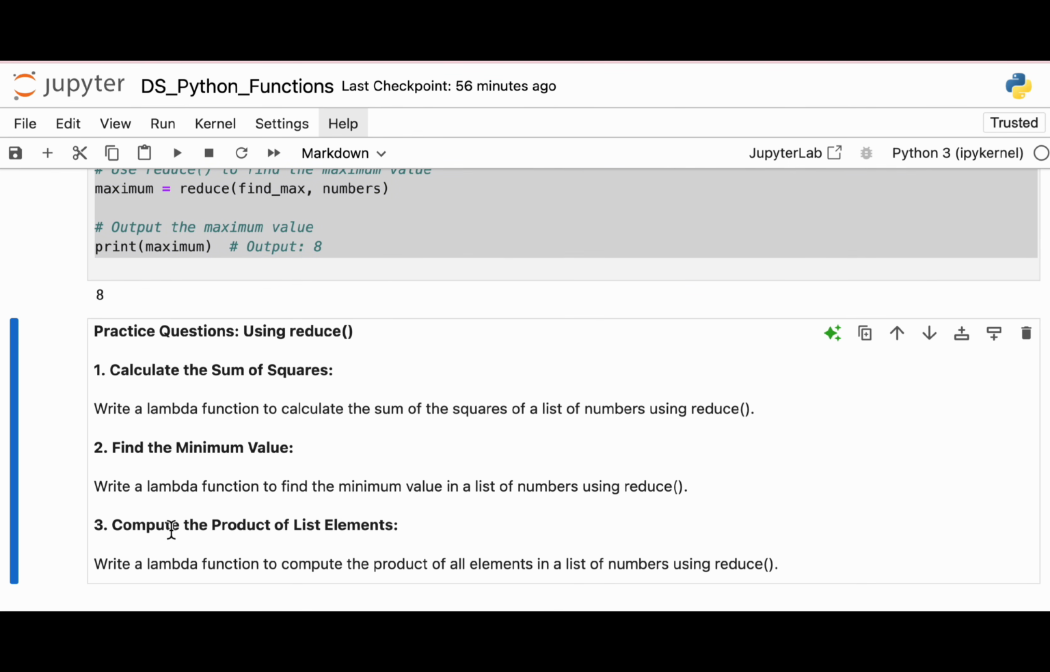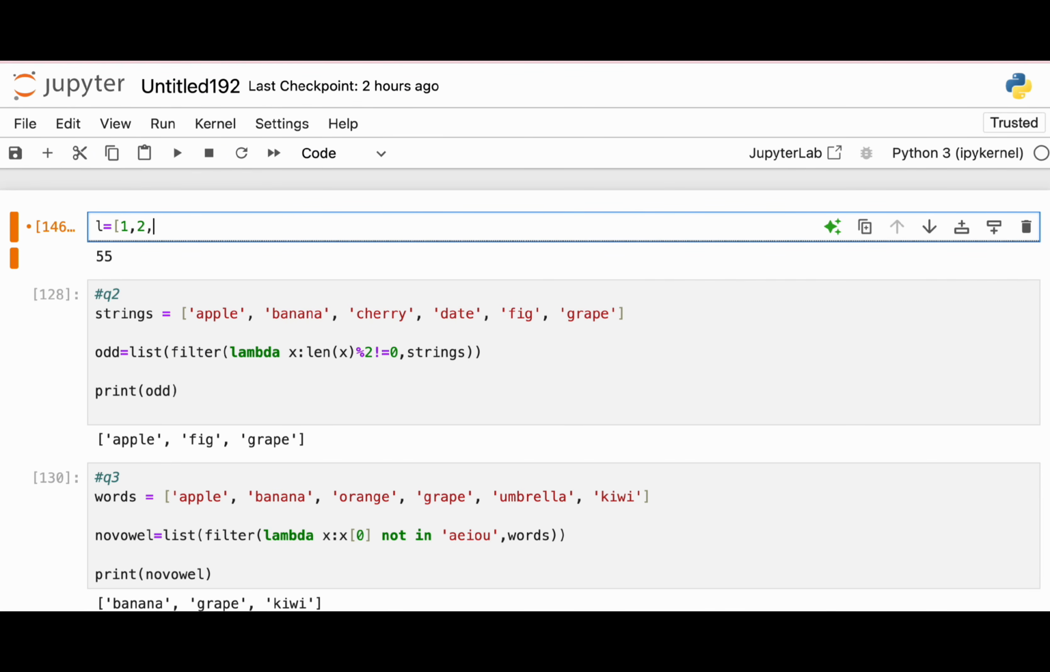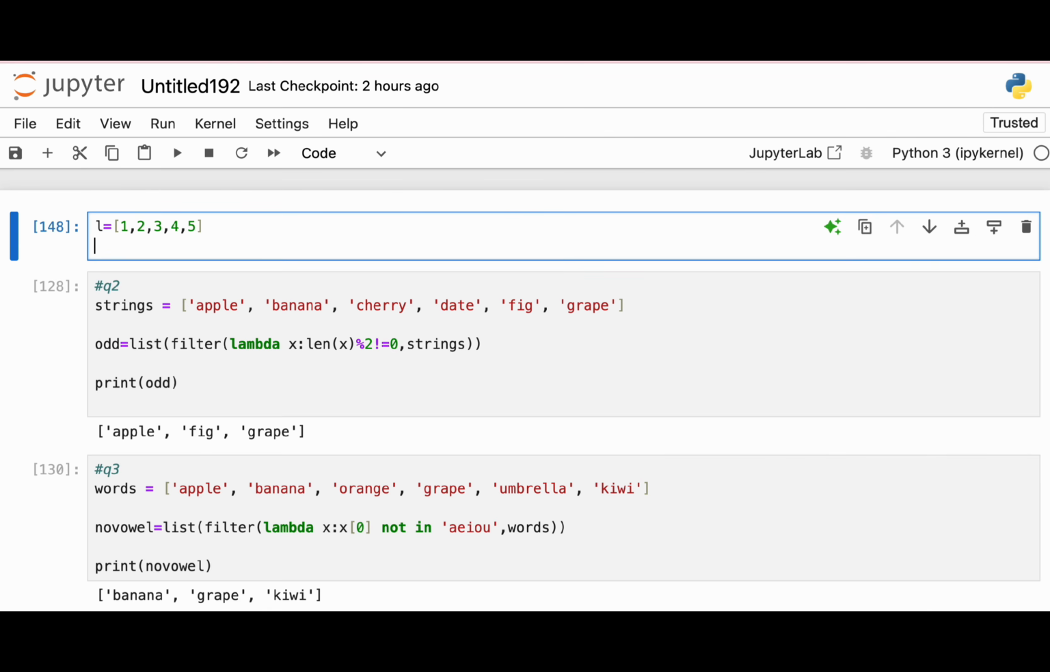So the questions number 2 and 3, I have just explained: the product of a list of elements, find the minimum value. And now let's say calculate the sum of squares. So for example, let us say I have a list, L is equal to [1, 2, 3, 4, 5]. Okay, so now let me run this.